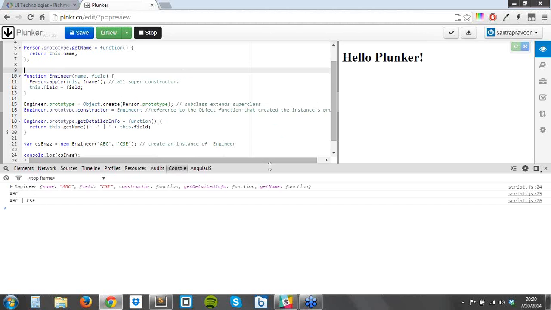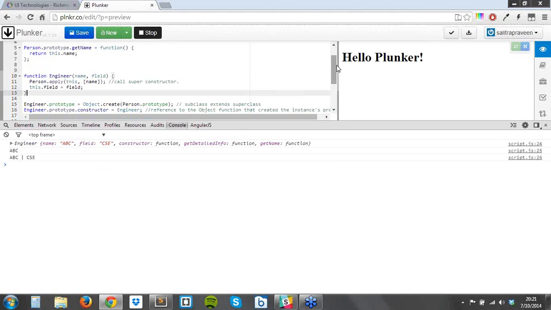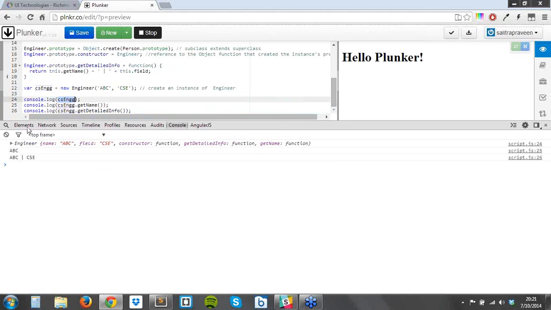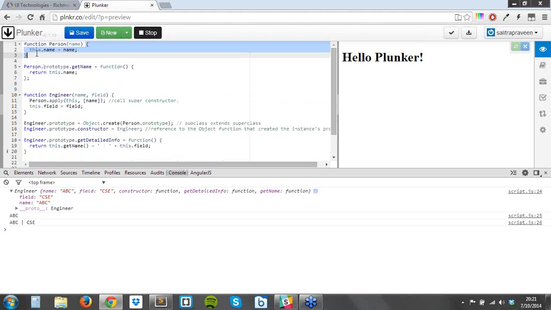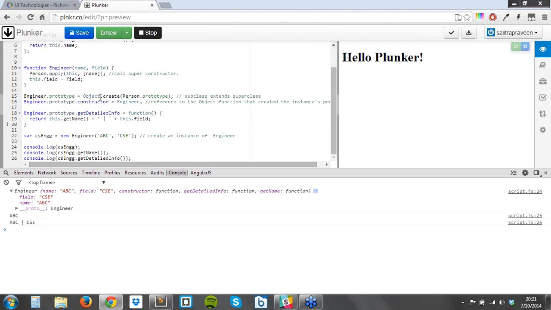So this is the CS engineer that you are printing here. So we are printing CS engineer, right? So we will see its entire prototype chain. Of course it has two local fields, field and name. And why are these local to itself, or instance level? Because for these fields we are using the this keyword here as well. So of course field and name are local to the CS engineer, but all the functions are properly on their own objects.